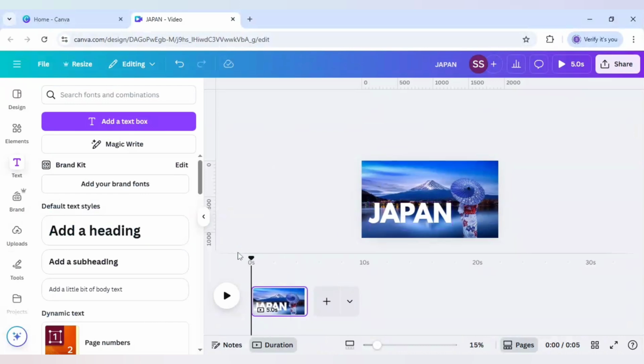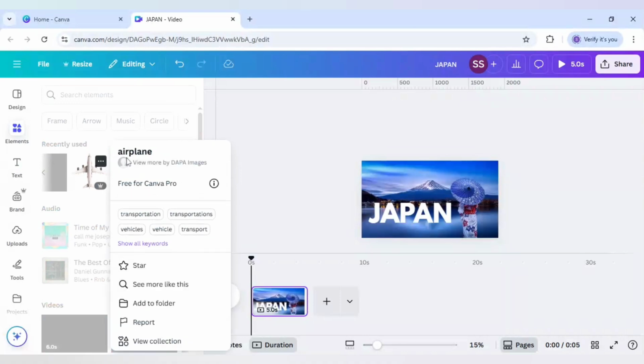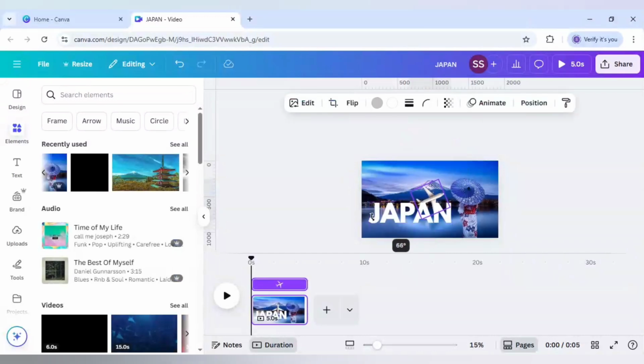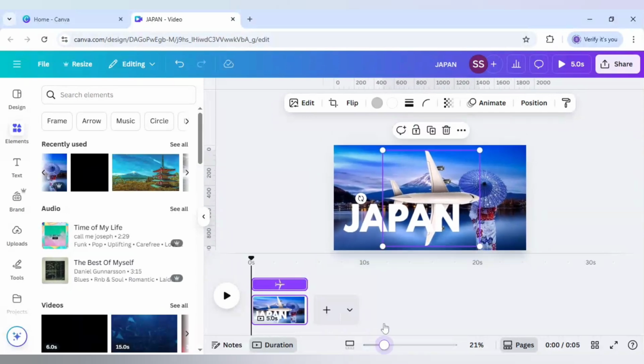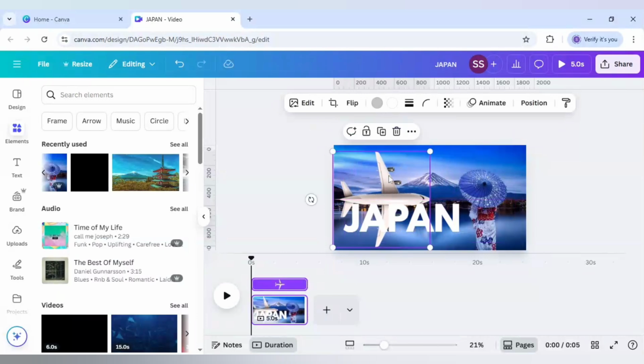After that I have to make the animation part. So for that I will go to elements again and I will use this airplane, which is again a Canva Pro image. Okay, so I will use this and rotate it, and after that just make it bigger. Now zoom it so that I can understand the whole of the canvas, and after that just bring it right here. Okay, and just make it bigger.